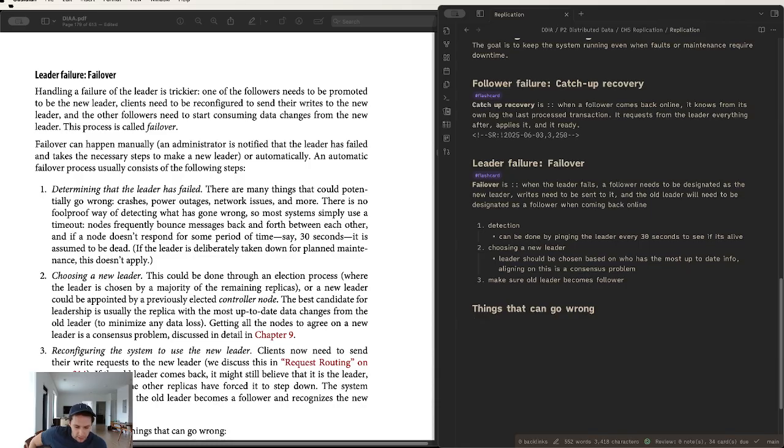In certain fault scenarios, it could happen that two nodes both believe they are the leader. The situation is called split brain, and it is dangerous. If both leaders accept writes and there is no process for resolving conflicts, data is likely to be lost or corrupted. As a safety catch, some systems have a mechanism to shut down one node if two leaders are detected. However, if this mechanism is not carefully designed, you can end up with both nodes being shut down. Then you have no leader.